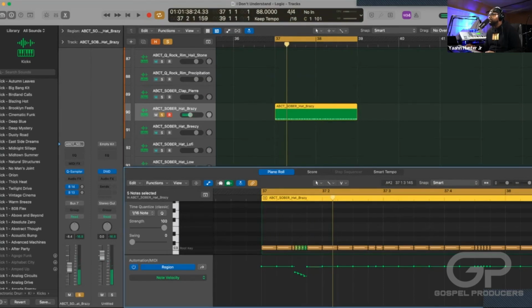Then we can even make this more dramatic. Let's bring this one back up, and that sounds like this. You hear the velocity going down, which is really dope. Now you can program this to do whatever you want. Each individual note has a velocity cell on it.